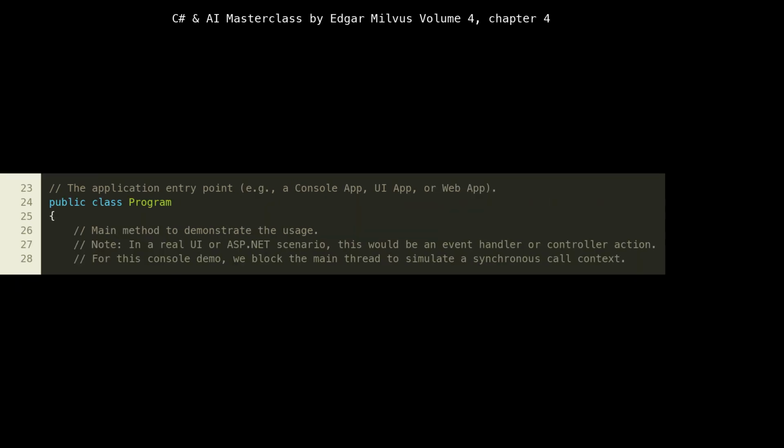Here at line 24, we define our Program class, which serves as the entry point for our console application. The Main method, defined at line 26, is where execution begins. I want you to pay close attention to the comment at lines 27 to 28. It highlights a crucial distinction. In a real-world UI application, like WPF or WinForms, or a web application, like ASP.NET Core, this Main method wouldn't directly call our async logic. Instead, an event handler or a controller action would.